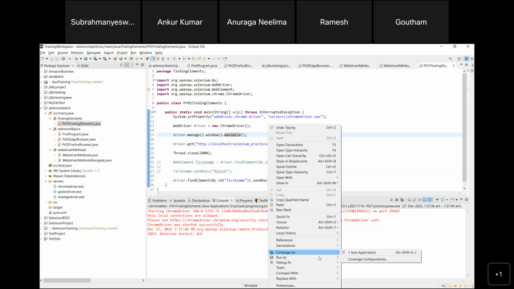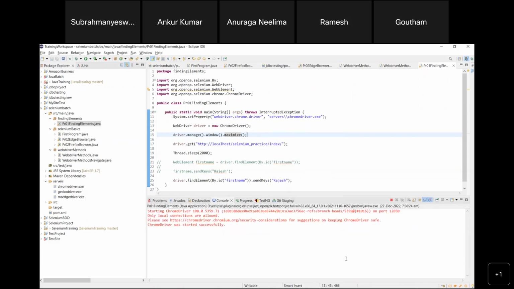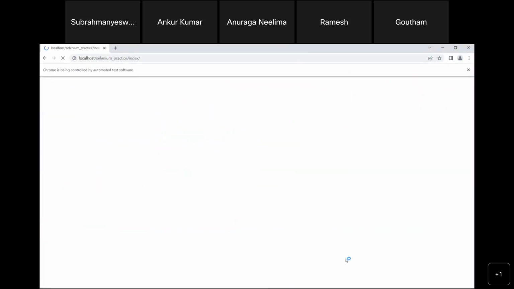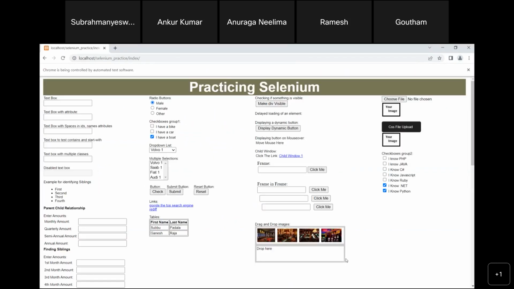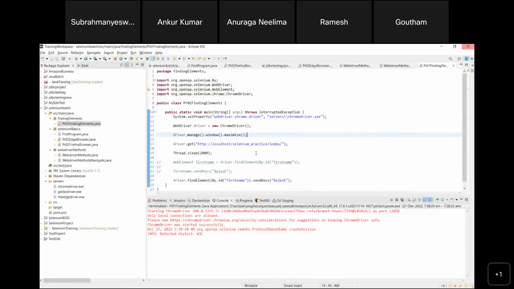If I run this one, run as Java application, it opened like a half page and then it is maximized. And then after 2 seconds it entered this name Rajesh. Do you understand this one? How do we find an element and how do we enter values into the element? Yes, sir. Okay, fine.